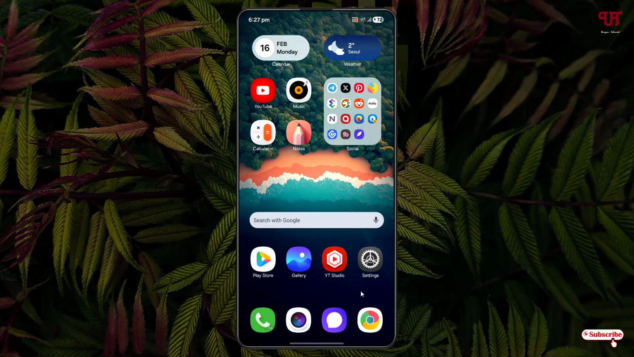Today in this video I'll show you how to make any items bigger or smaller on the screen of Android smartphones and tablets. So without any further delay, let's begin.